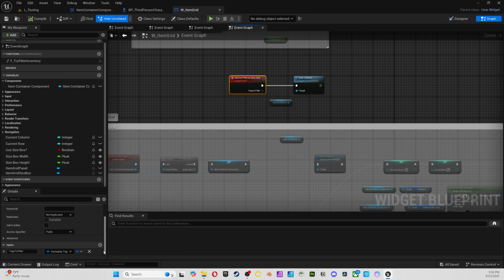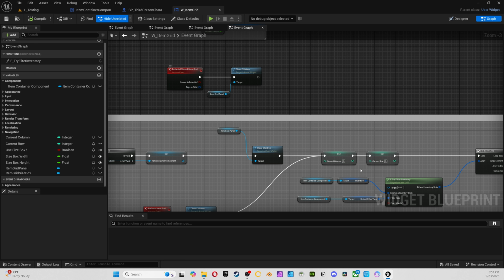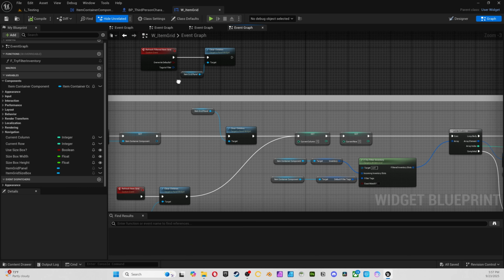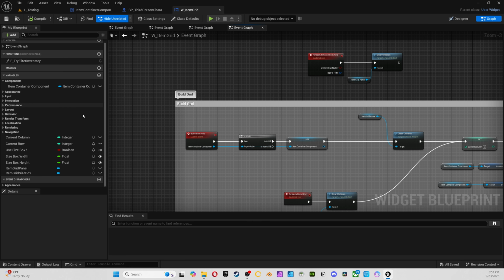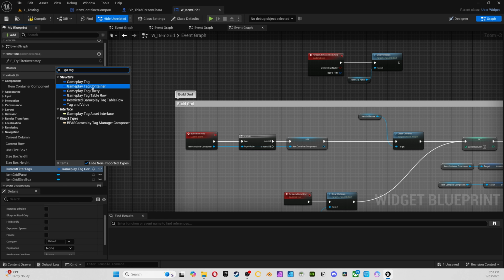overwrite defaults. With this Boolean, we can decide if we want to add these tags that we want to filter to the default ones that we set, or we want to replace the default ones that we set with these. So we'll need a variable in this item grid for active tags to filter. Or let's say current, that sounds a little confusing. So say current filtered tags of type gameplay tag container.